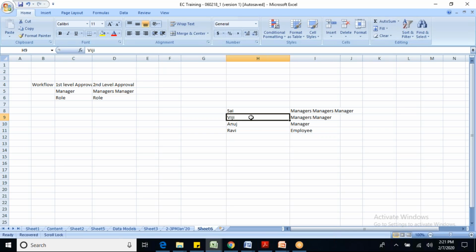Second level manager is Vijay. Third level manager is Sai. Similarly, for Anuj, first level manager is Vijay. Second level manager is Sai. For Vijay, the first level manager is Sai. Okay. So these are the levels of approval.